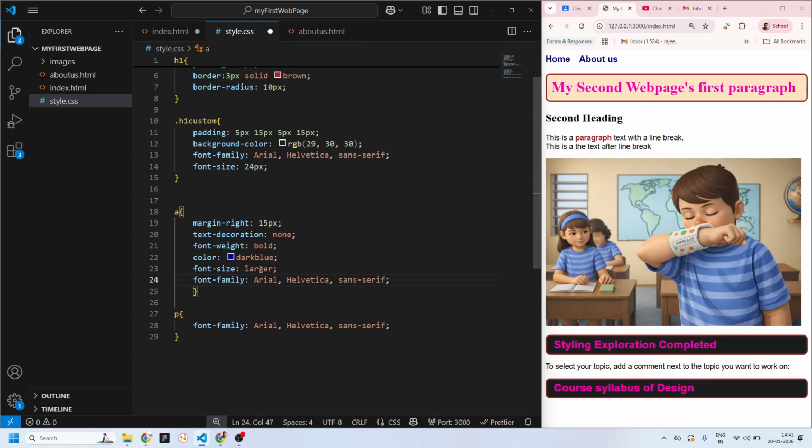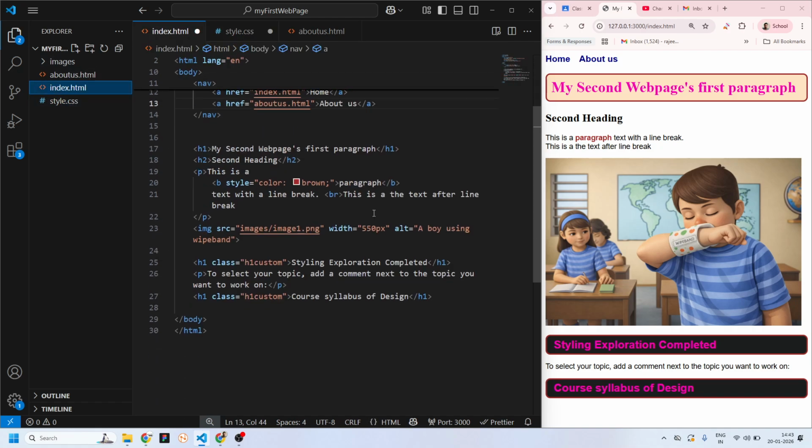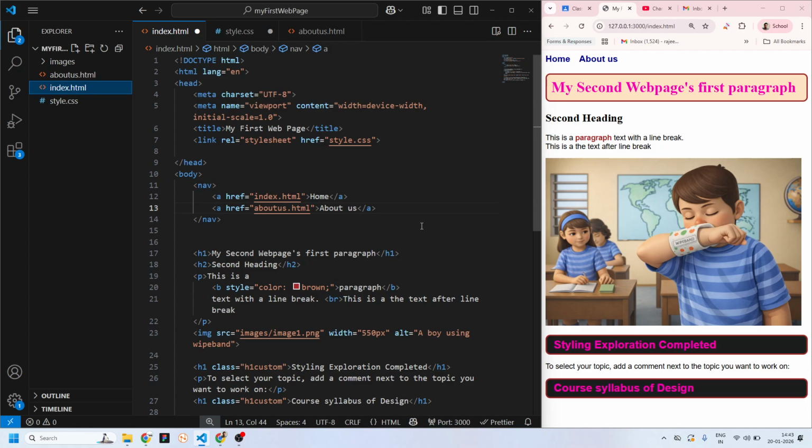You want the font size to be bigger, you can do that, change the color, change the font family, use the text decoration or remove it completely. That's totally up to you. The text decoration simply removes the underline. Okay, I'll say Control Z to get it back. So let me save this.